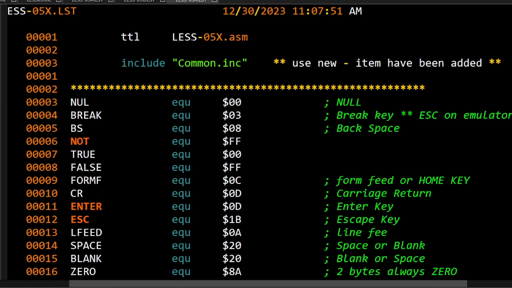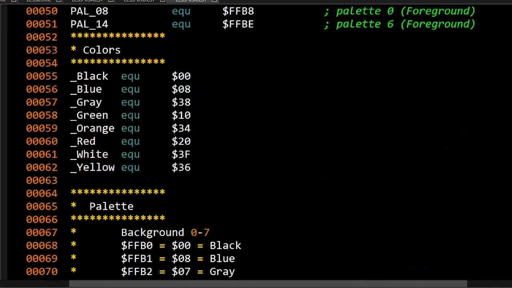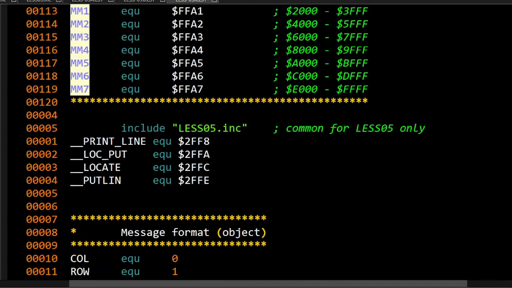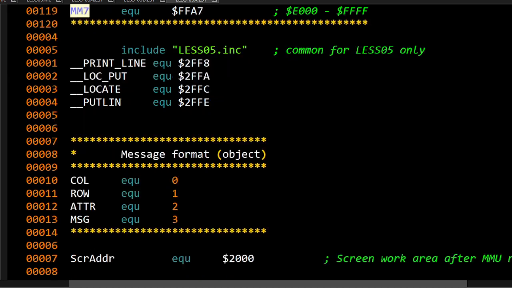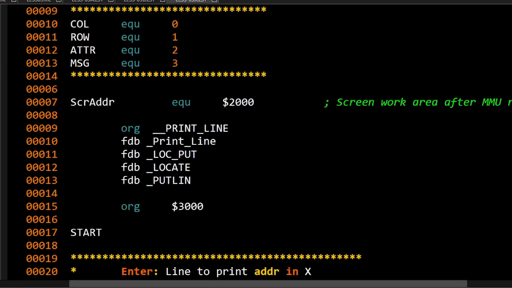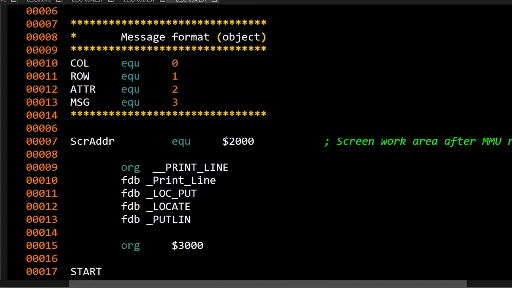Let's call it less05x. Same common include file, it's all the same. We're including this lesson 5 one. That's why these programs can talk back and forth to one another. And here's the program here. I'm going to take a break here and do one more back up and talk about one more thing.